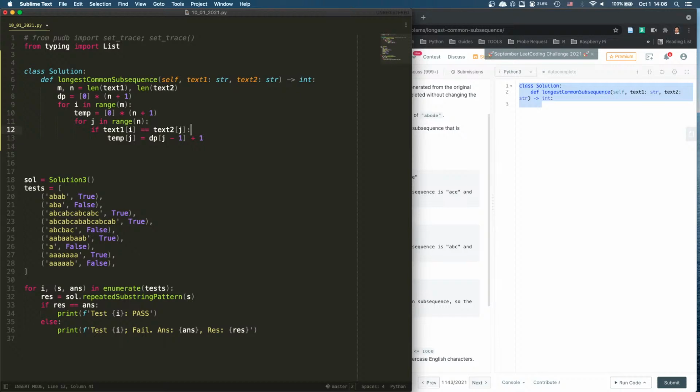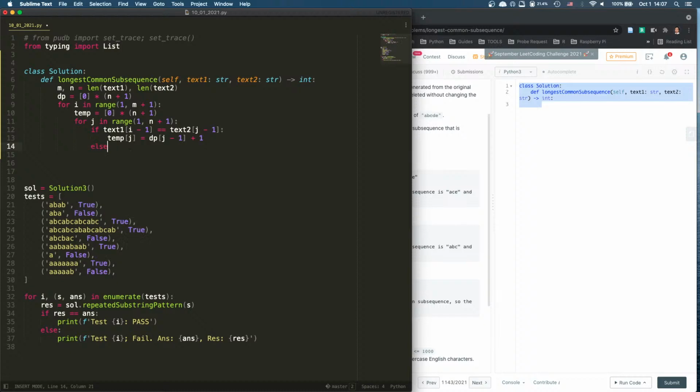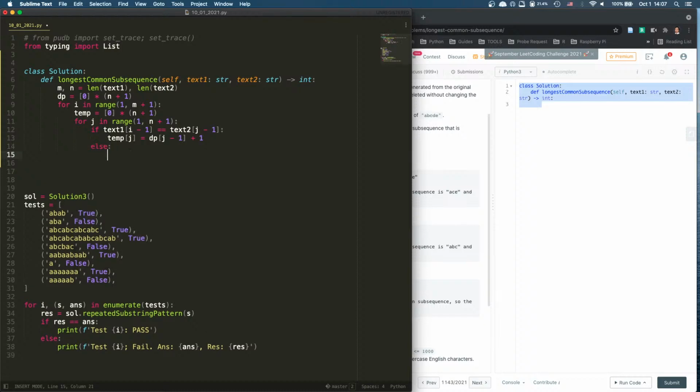And of course, we have to go from 1 to n plus 1. Every time we just go minus 1 and minus 1. And then we can do dp[j minus 1] plus 1. Else, if the two are not equal, then we do the diagonal thing.